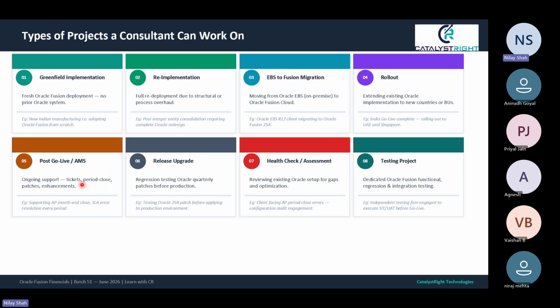The third point is patches or upgrades, or enhancements. Enhancement in the sense that if some reports are not available in that particular Fusion, the customer may ask you to develop those reports or enhance certain functionality. As a support partner, you may support them in enhancement, and then test and deploy it. That is part of your AMS or support projects.